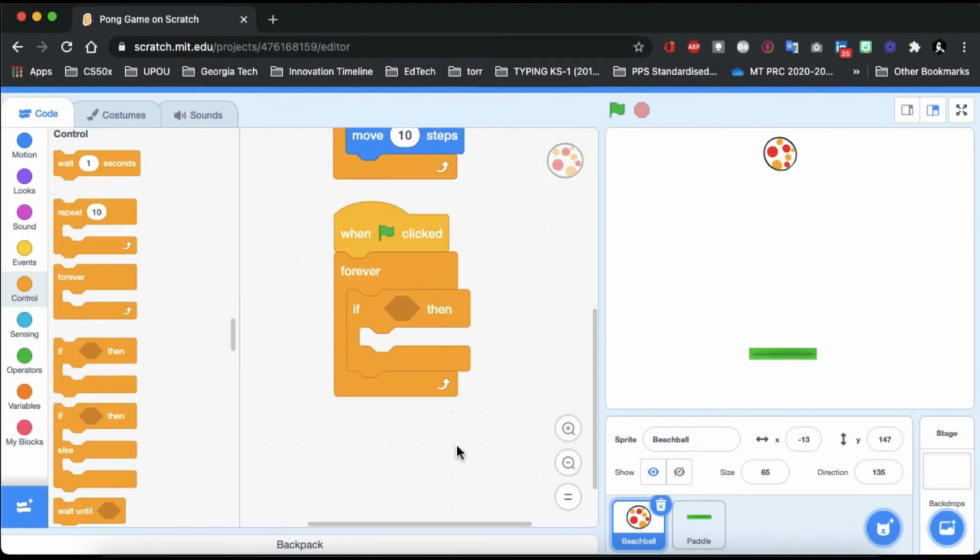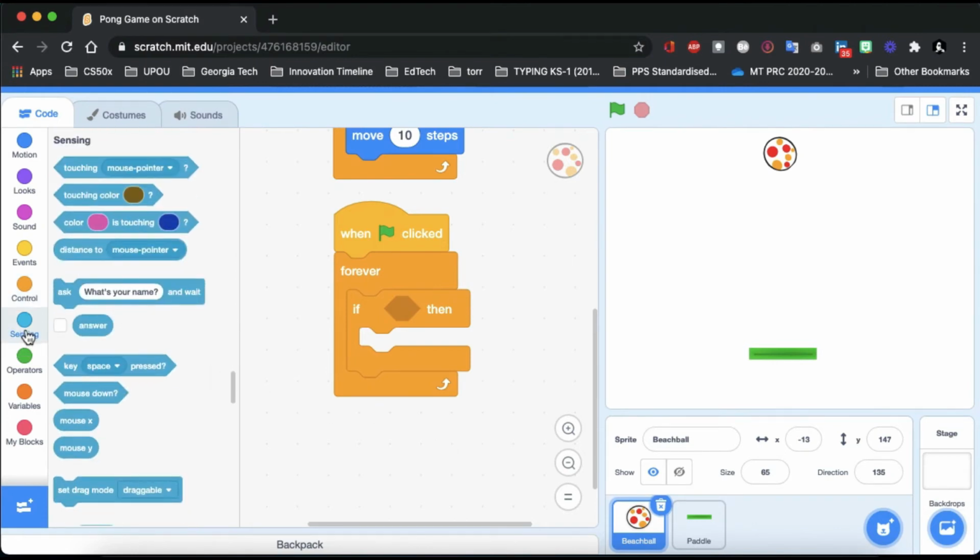Inside if-then, we need to put the block for the ball to keep on checking if it hits the paddle. Go to Sensing and add touching mouse pointer. Place it inside if-then. Change mouse pointer to paddle.